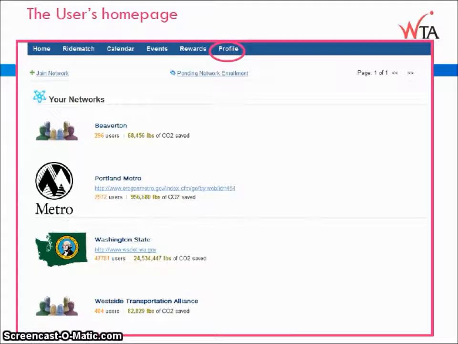Everybody in Washington County would also be in the WTA network. You could also be added to your own work network. We'll be talking about how people are added to their work network, but probably the best way is if people use their email domain. So at WTA.org would automatically place somebody into the Westside Transportation Alliance network.